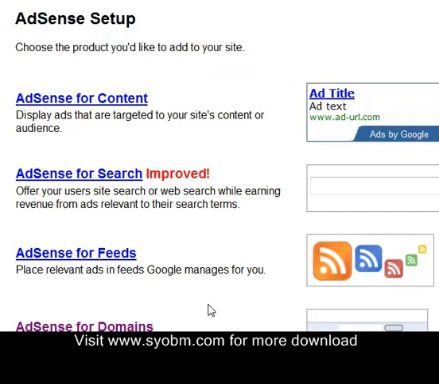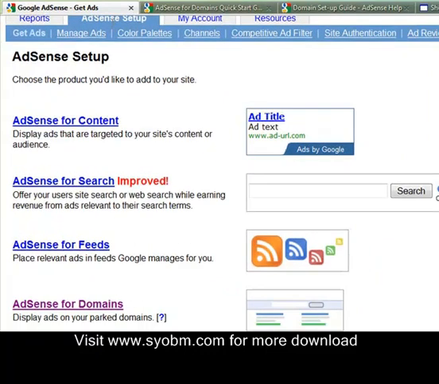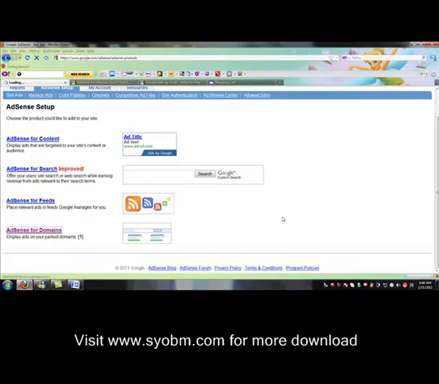Display adverts on your own parked domain. It's already a parked domain. There is no website on it. Google is going to pump in adverts from several advertisers on your site, and then you make money with it. So, add AdSense for domain. First of all, log into your Google AdSense account, click on AdSense setup, and you scroll down, you go to AdSense for domain.